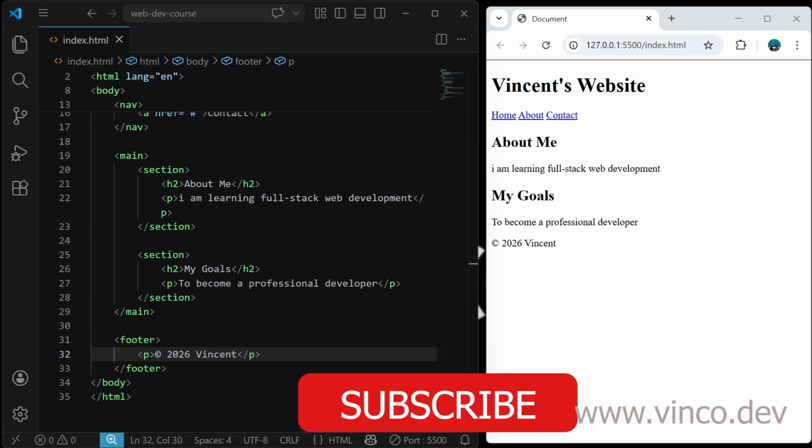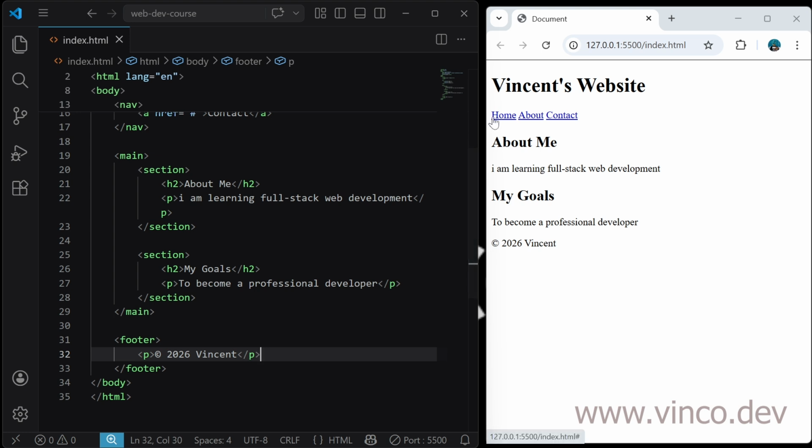So this is now how a browser look. You can see now that we have our header, we have our navigations, we have the first section which is about me. I'll have another section here which is my goals. Then we'll have our footer under here. So this is how a page look.